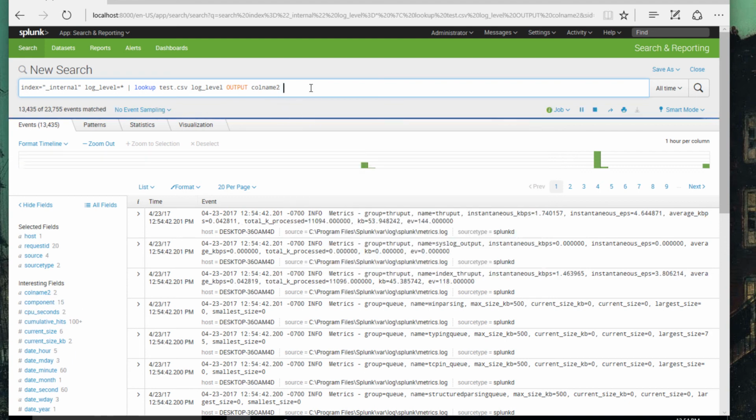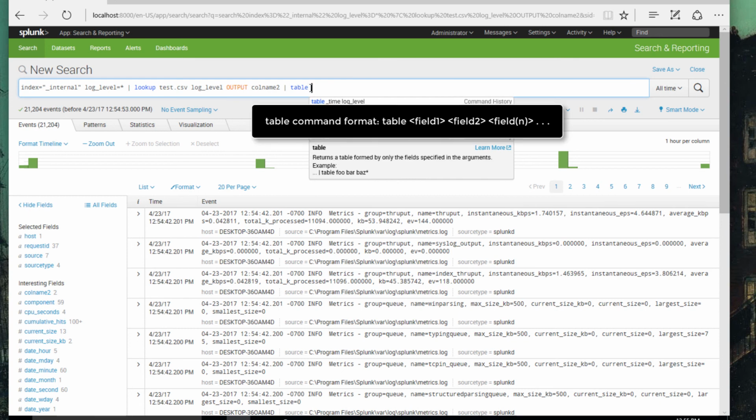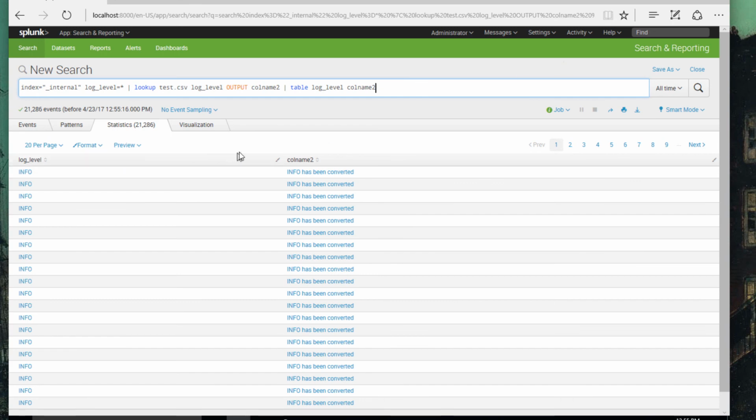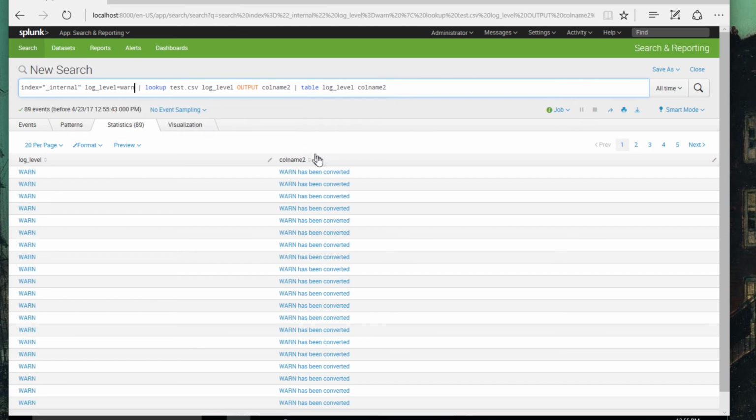Great, now let's make a simple table with the table command, and we'll do log level, which will show us the original values, and call name 2, which should show us the new values. Great, so we have info has been converted. Let's specify that we want warn. Warn has been converted as well. So that's how you add and implement a very simple lookup table on Splunk. Thank you for joining me in this demo.